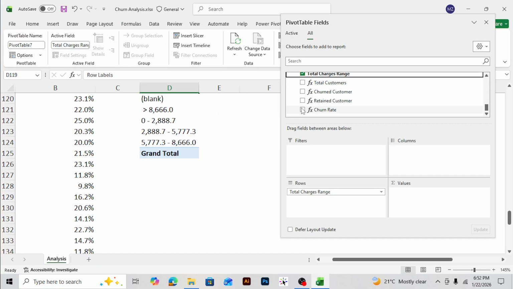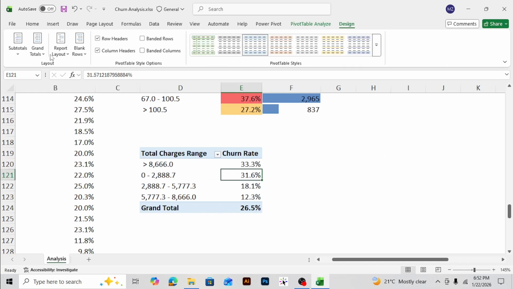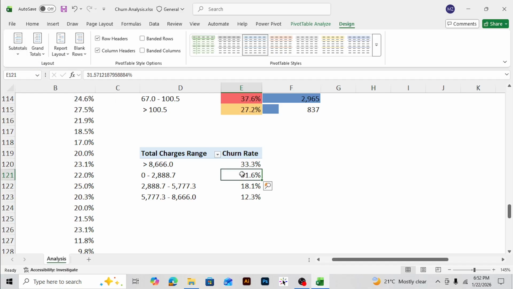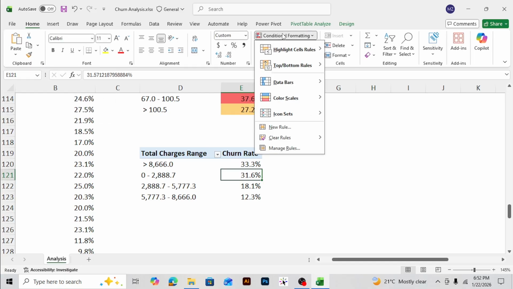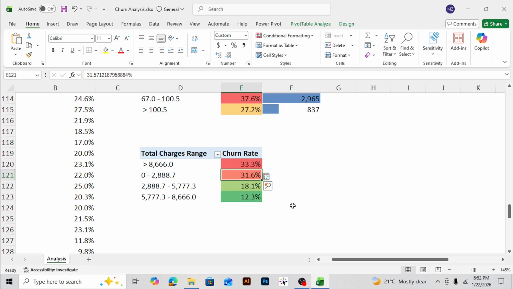And let's bring the churn rate also. Go to design, report layout, show in tabular. We don't want row total, subtotal or grand total. Go to home, conditional formatting, color scale and from red to green. All cells showing churn rate values.